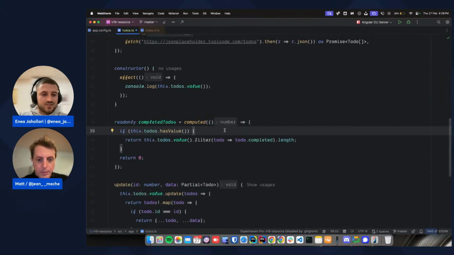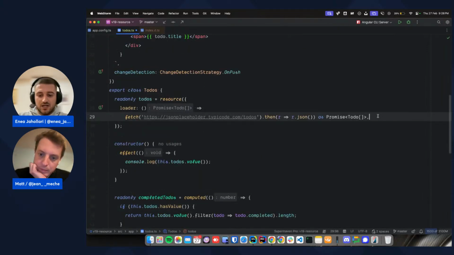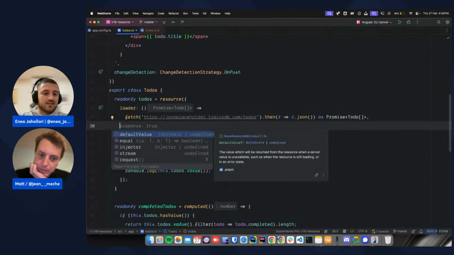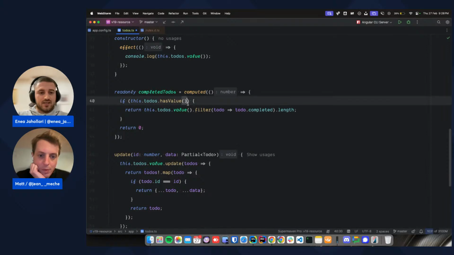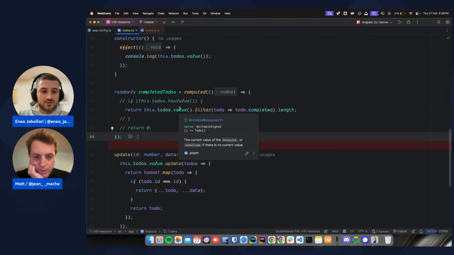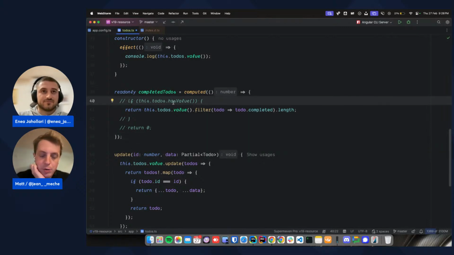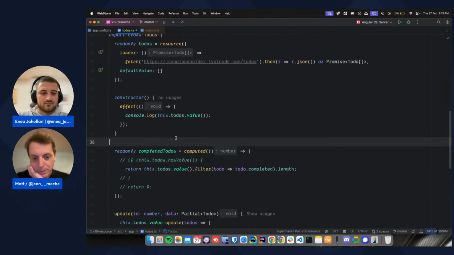So, of course, the best thing to do here is to think about how your default value would look. In our case, it can be just an empty array because it's just a list of to-dos. And in that case, you don't need to check if has value because you know that the value will always have a default value, and of course the type. The issue, if you do that, is that you don't have any error checking.